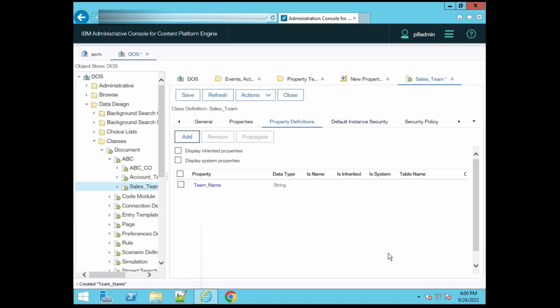Select and click on OK. After selecting and clicking on OK, the property you have selected is visible here. You can select multiple properties at one time. Click on OK, then all the properties which you have selected are visible here. After that, click on the save button.